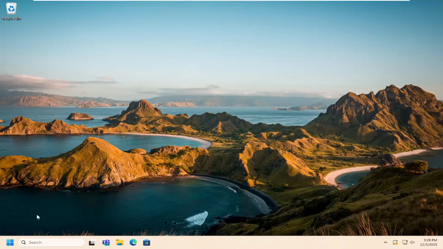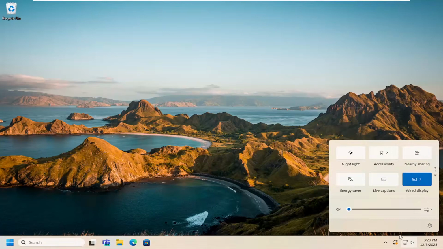So all you have to do is select the sound icon down your system tray, make sure it's turned up, as well as if you have external speakers, make sure they're turned on and turned up as well.